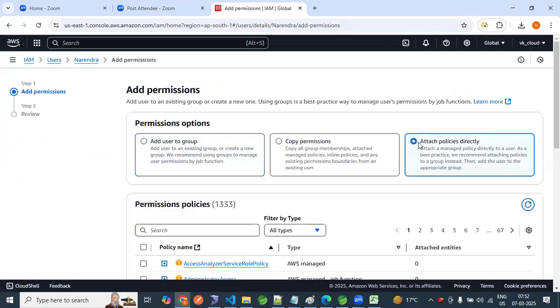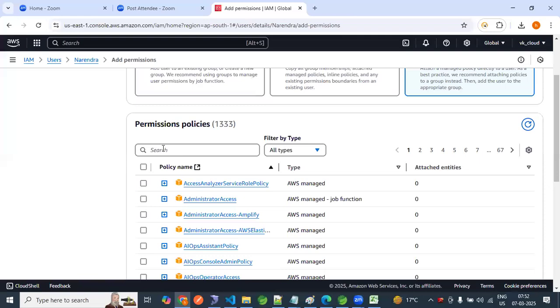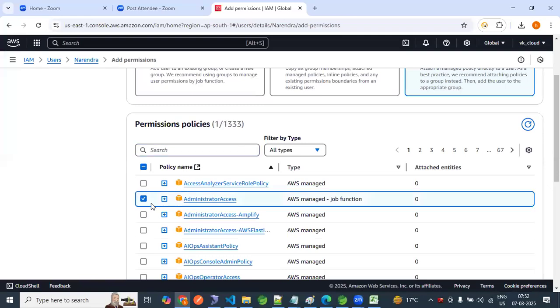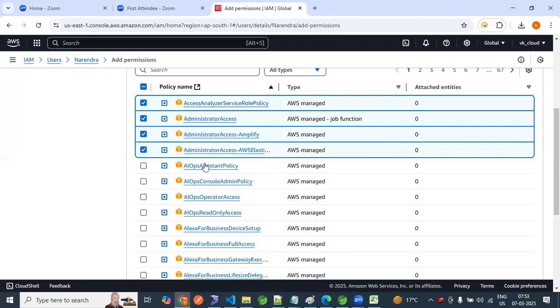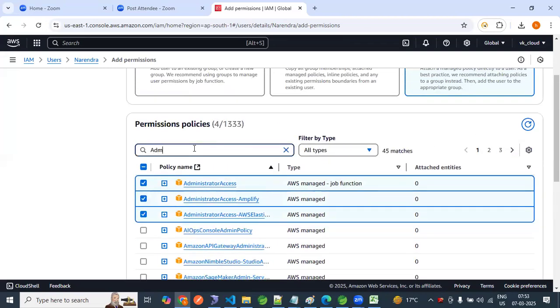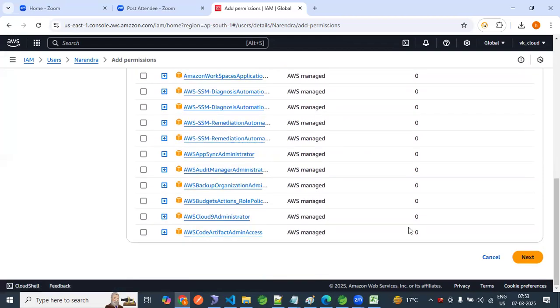Attach policy. I can give some policy. Okay, I can give administrator access, full access. Admin. I can give admin access. Right? I am giving admin access now.